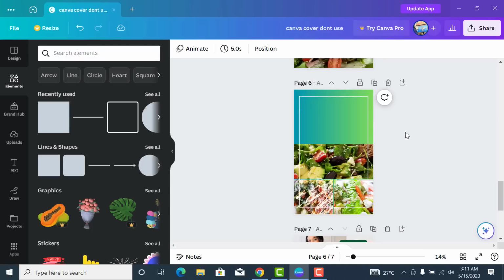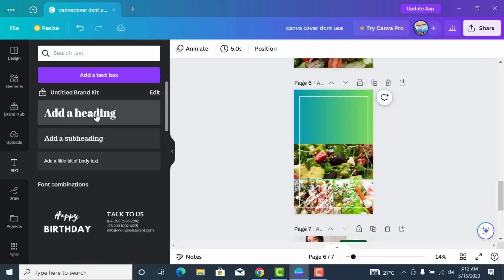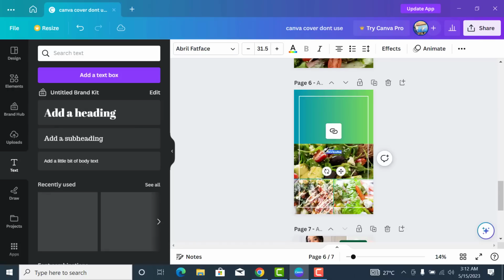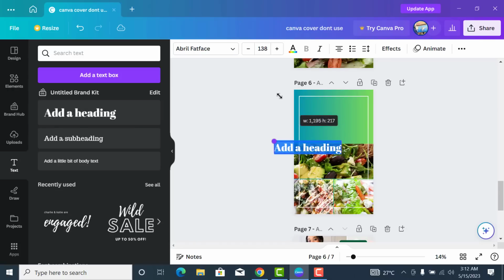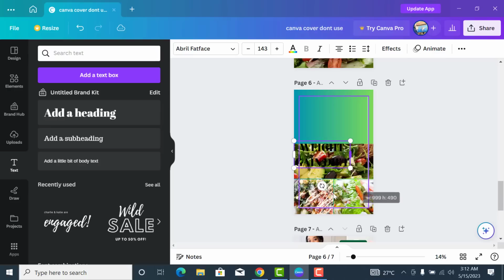The next thing you want to do now is to start adding your title and subtitle. So let's quickly do that. Let's go to text, click on this first one or any font that you want to use. Okay, then we'll write the name of the book or the title of the book. Weight Gain Diet. It's a weight gain diet cookbook, but let's just use weight gain diet. Then we'll use another font to write cookbook.